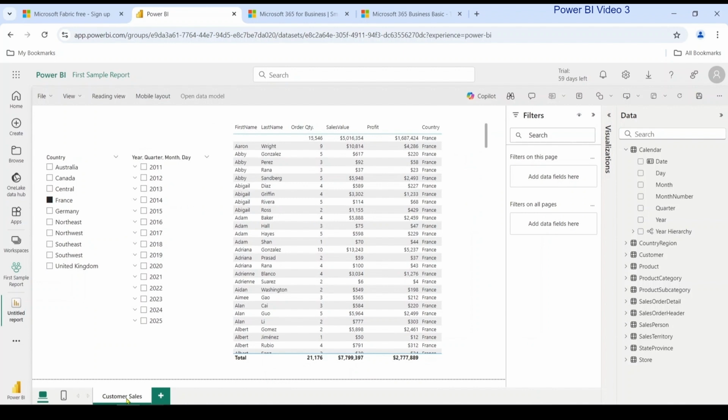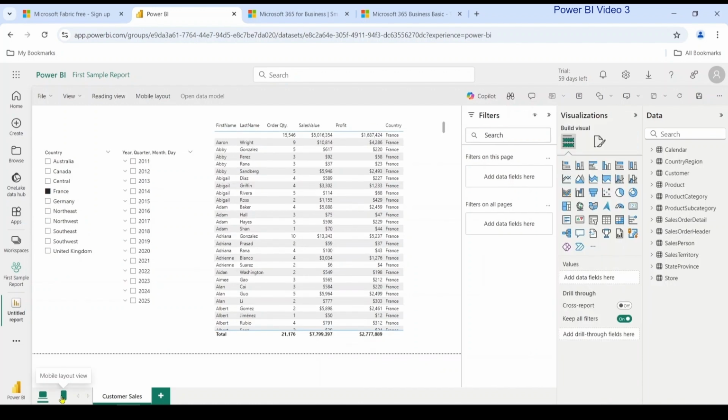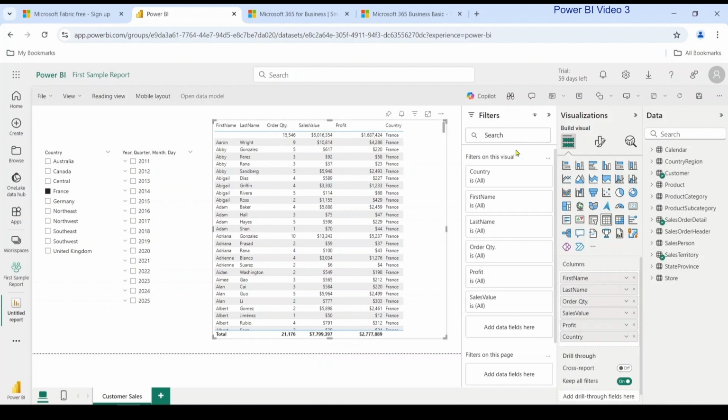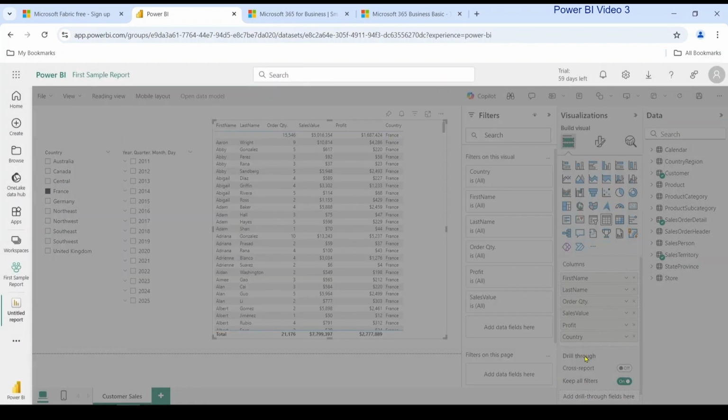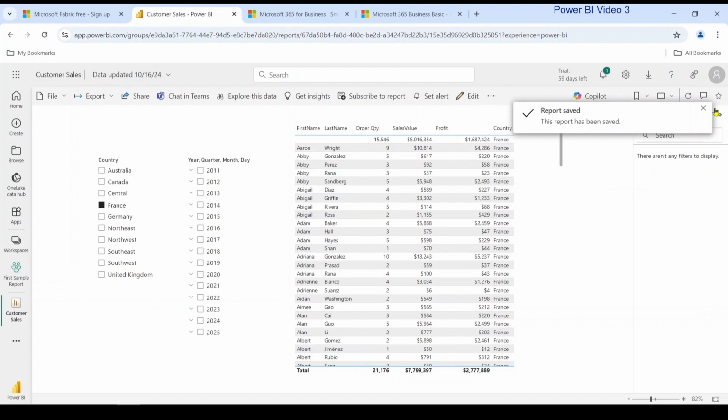But quickly, I have created a customer sales report here. If you want to create a mobile friendly version, you can jump onto mobile layout view and create it. Okay, now let's save our report. You can go on the top right and click save this report. Power BI service is asking in which workspace you want to save this report. We will choose the first sample report and name this report customer sales. Click on save. Okay, report saved.